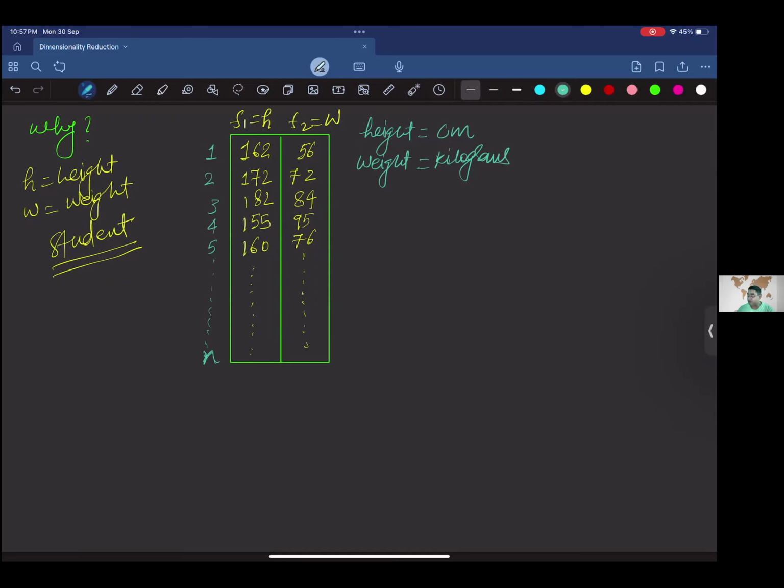This is a normal data. Now let's suppose I perform column normalization. If I perform column normalization, what will happen? So let me first plot one column.